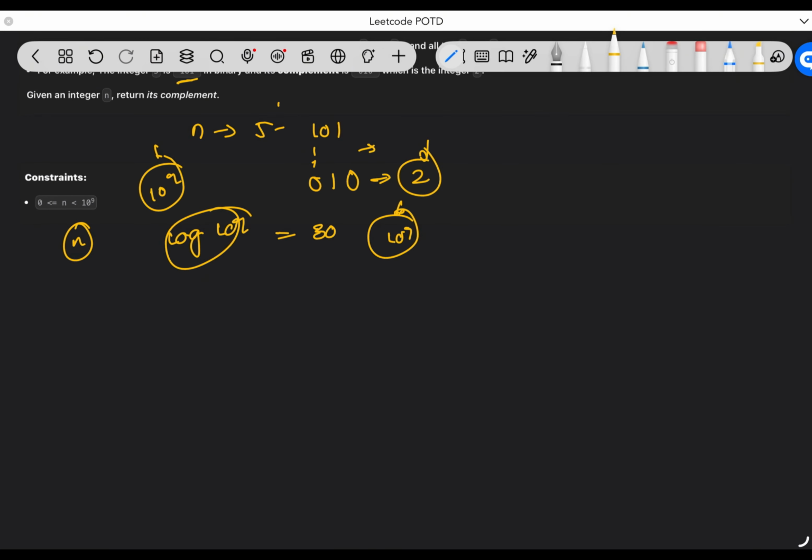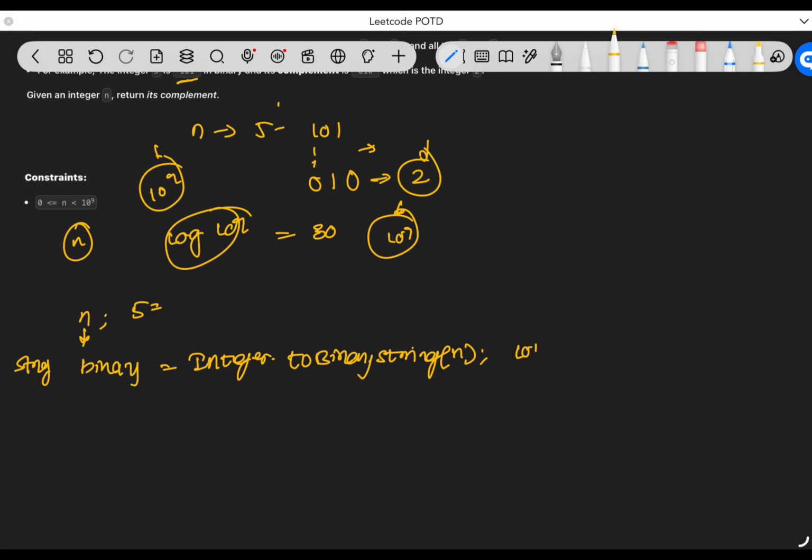Okay, so now let's see how we can solve this problem. Basically, they have given an integer n. We'll convert this integer into its binary representation using the inbuilt method, Integer.toBinaryString, so then we will get a binary string. Let's say binary is equal to Integer.toBinaryString of n. So it gives us a binary number. For example, if n is equal to 5, then we will get the string binary as 101.